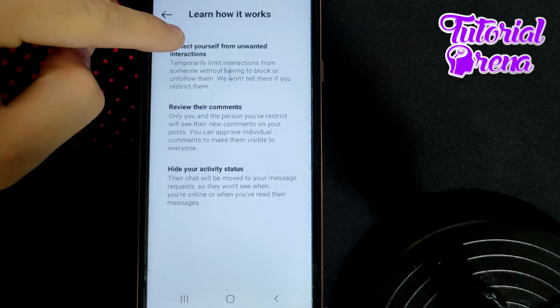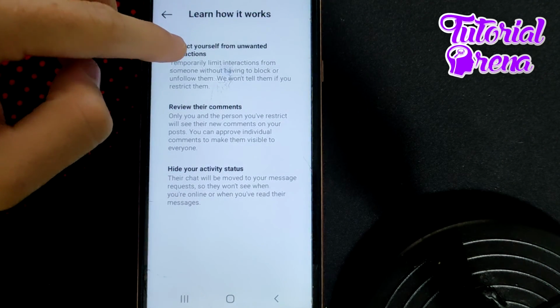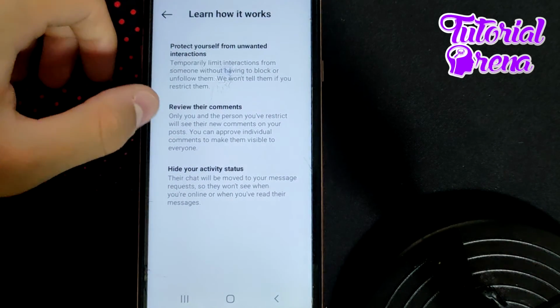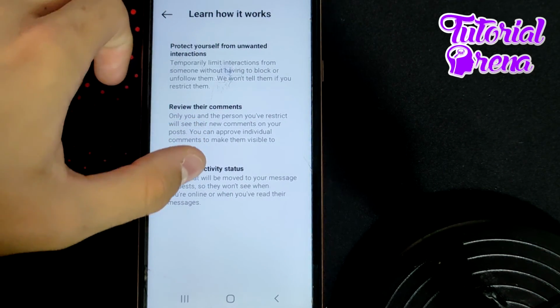And from here, guys, you can check over what's interesting for you, what you want to know more about, and get all that stuff for restricted account.